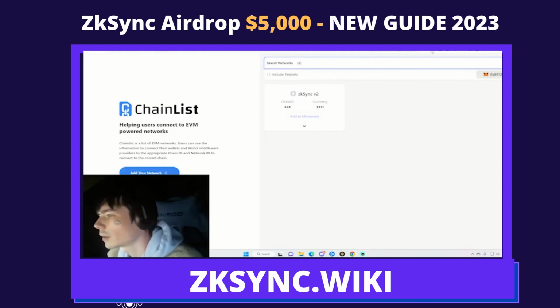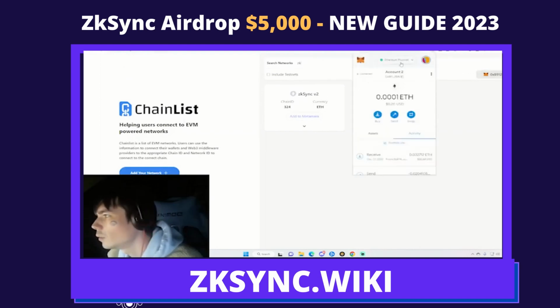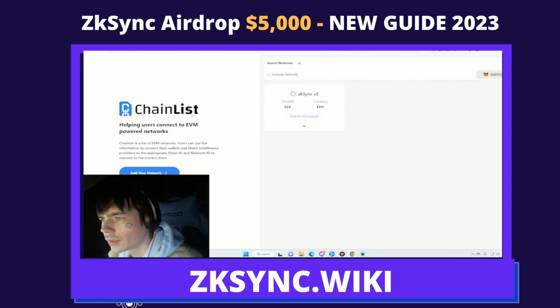And pretty much first thing, you need to have the ZkSync testnet in your MetaMask, and if you don't have that already added, you come over into chain list and you search for ZK and you will see ZkSync v2, and that pretty much is one thing that you need to do. Press add to MetaMask. I obviously have that already, so it won't do anything. And if you have done that, you are pretty much already set up to explore the testnet.